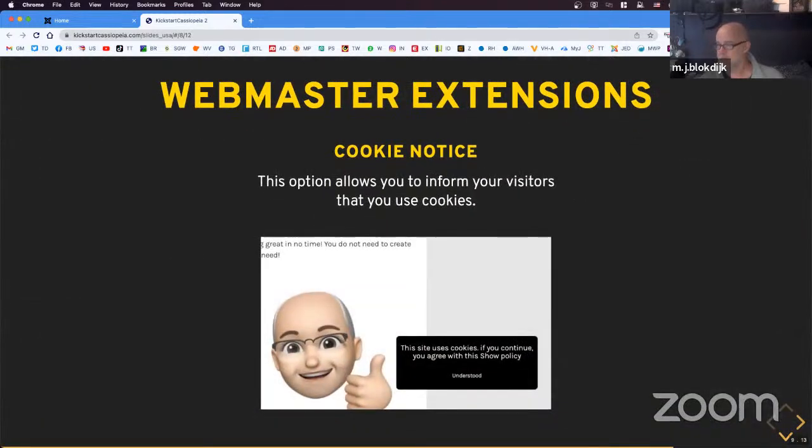There's the cookie notice. The cookie notice allows you to inform your visitors that you use cookies, and you can set this notice to be hidden for 180 days or 10 days. You can set it yourself. I basically set it to hide it for 6 months or so. It's all possible. So there's even a cookie notice here. Lots more to come.